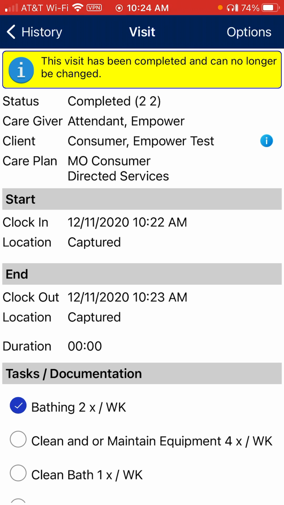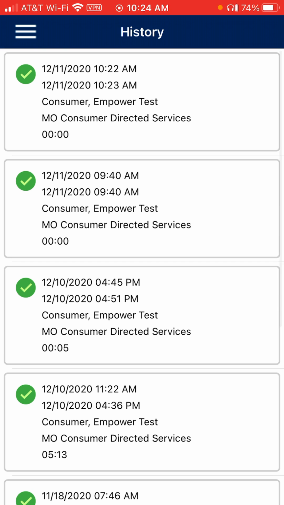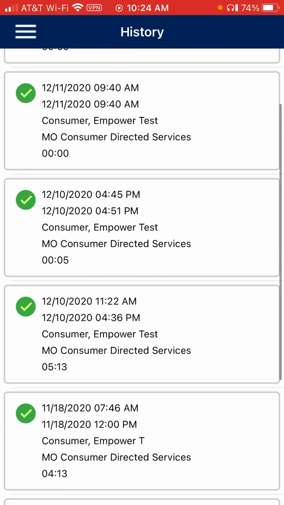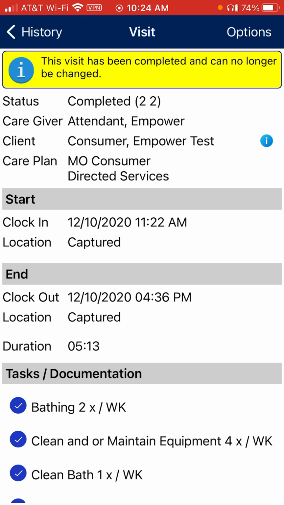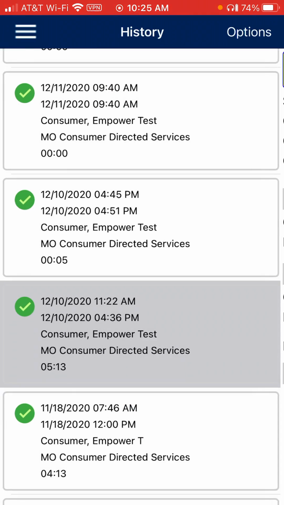So now I could click on any of these visits and get the information on it. I could see what plan of care items I took, when it was captured, all that. So if I click on this 513, I'll get the information for that visit, and it will tell me everything about that visit. And notice up on that information bar, it says this visit has been completed and can no longer be changed. That means that it's done. There's nothing more for me to do. It's already been uploaded. It will go through to payroll.